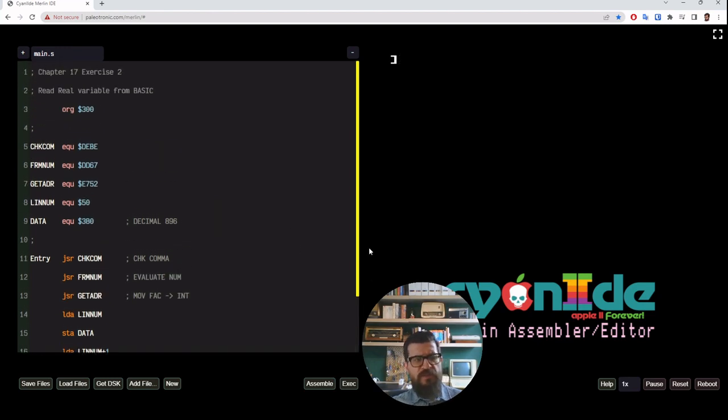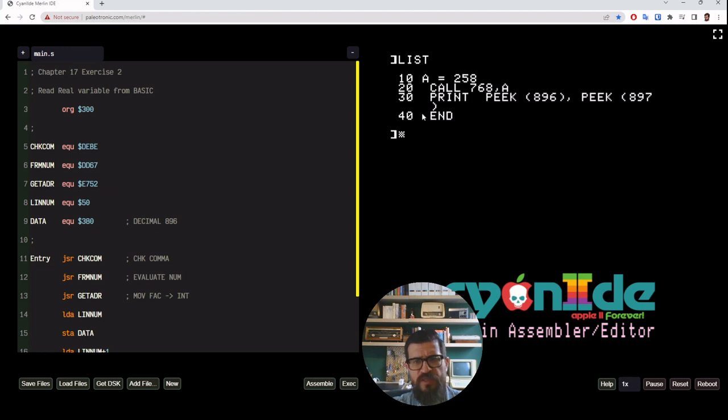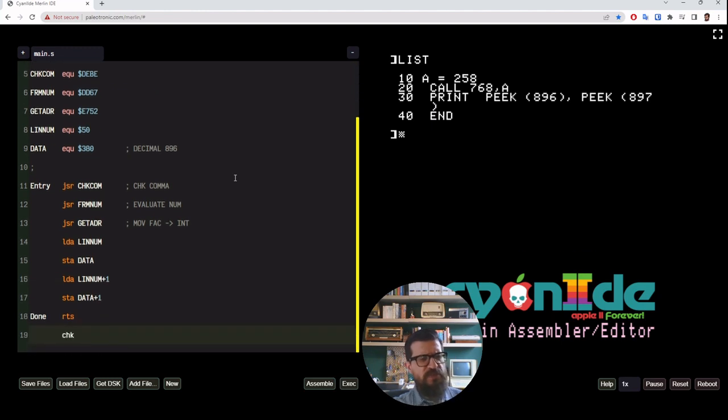Here we have the next exercise doing the same for a real number. The basic code is pretty much the same, but now instead of A%, where the percent indicates that it's an integer, we just call variable A, which means it's a real or floating point number. And we change also line 20 to reflect the same thing. And here we are using slightly different routines. So we're checking the comma, we are calling the evaluate number, which will populate the floating point accumulator, and then this get address will check whether this is a number.